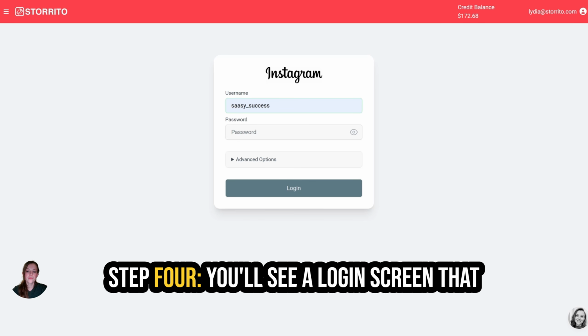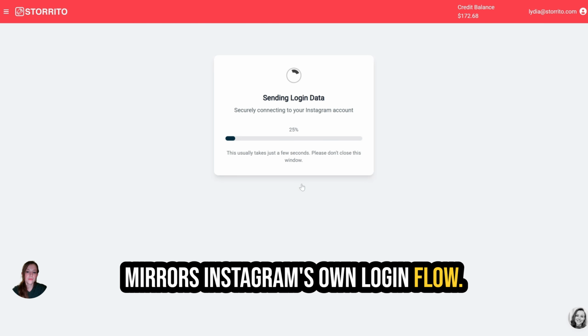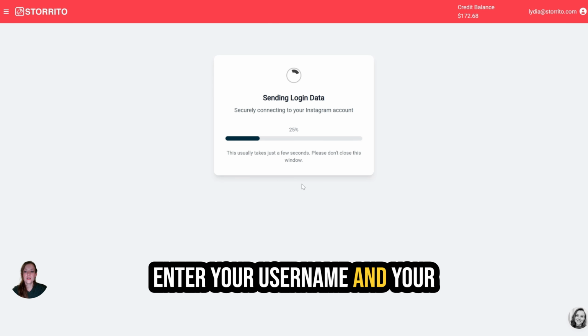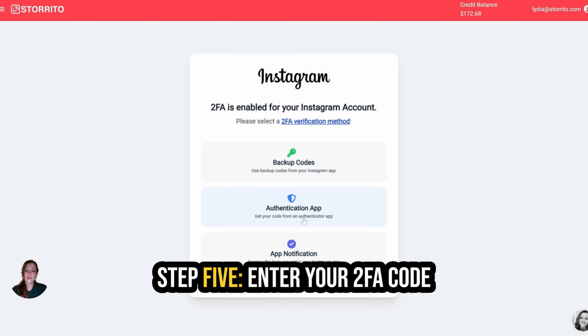Step 4. You'll see a login screen that mirrors Instagram's own login flow. Enter your username and your password. Then click Continue.